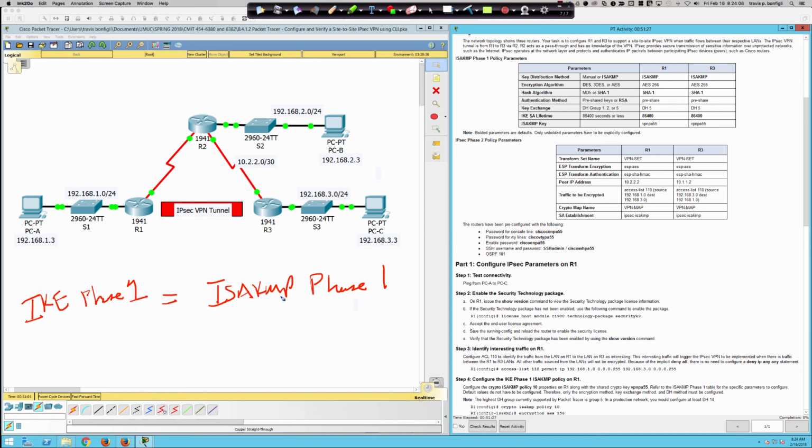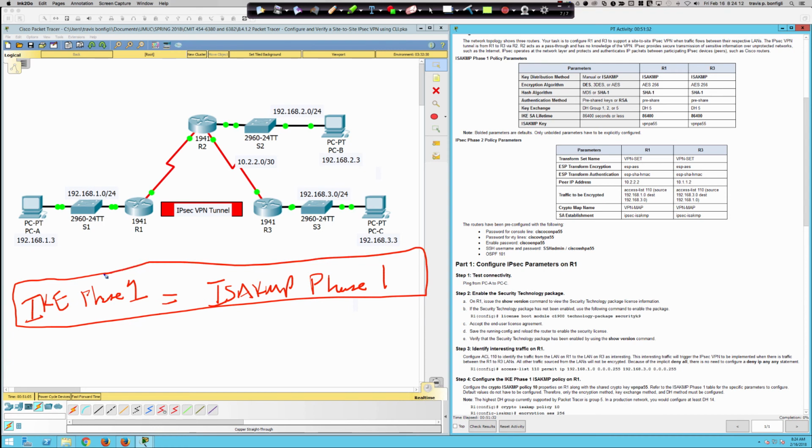that's synonymous with ISAKMP Phase 1. These mean, in the context of the phase conversation, they mean the same thing. So you can say IKE Phase 1 or ISAKMP Phase 1. I like to use IKE. It's just easier to say IKE Phase 1, IKE Phase 2, right? But when you say IKE Phase 1, you are implying ISAKMP Phase 1.